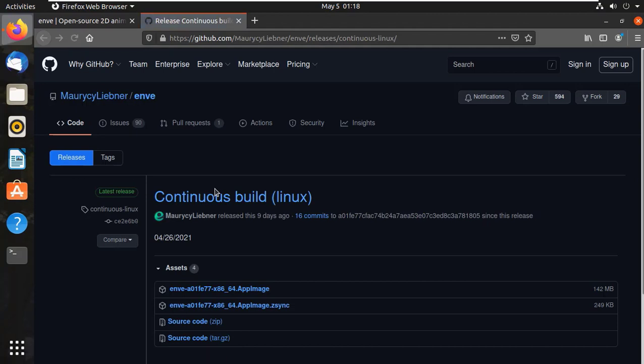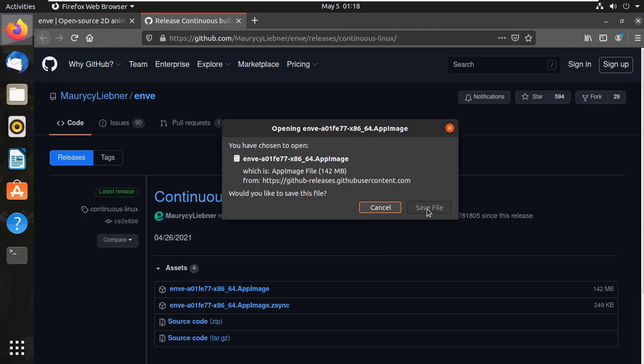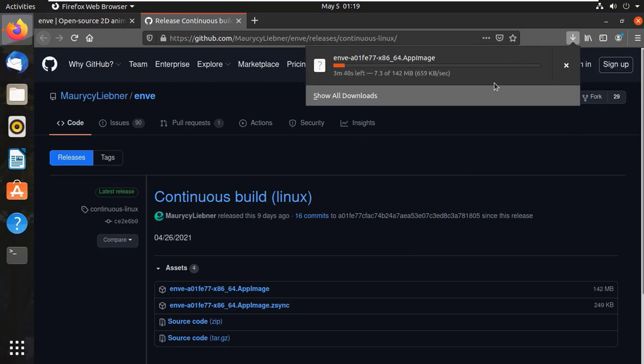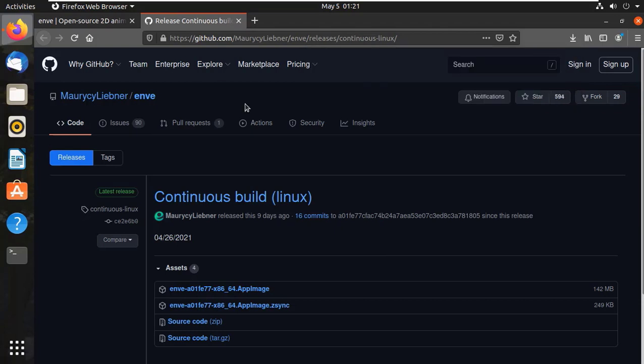It will open another GitHub download page. Here simply download the AppImage file. Within few seconds, download will start. By default, it will save on downloads folder. Okay, after successfully downloaded, close the browser.